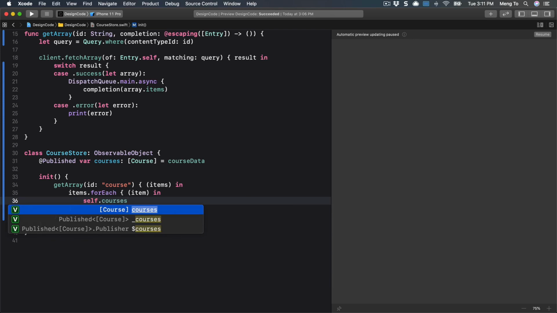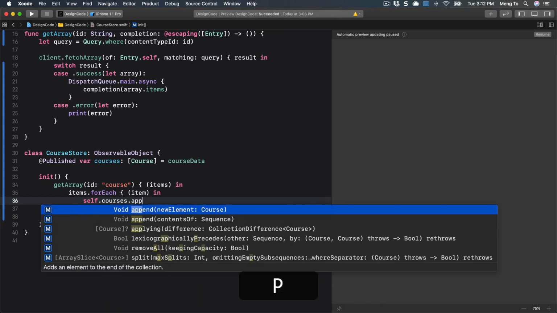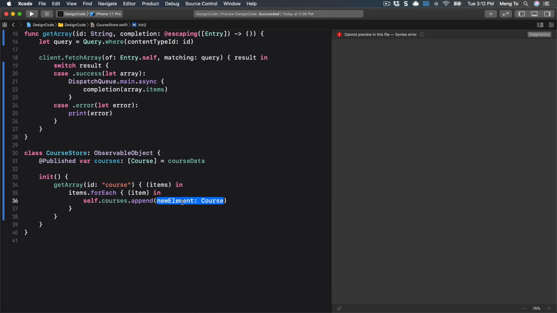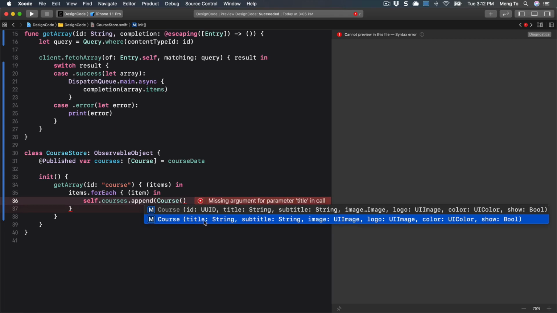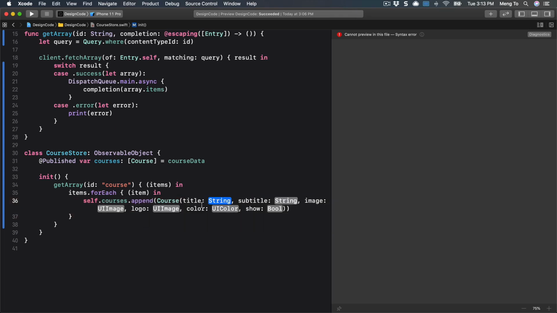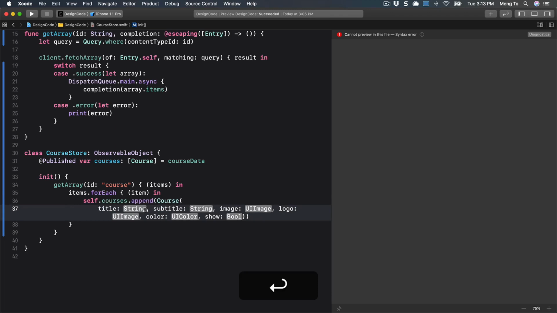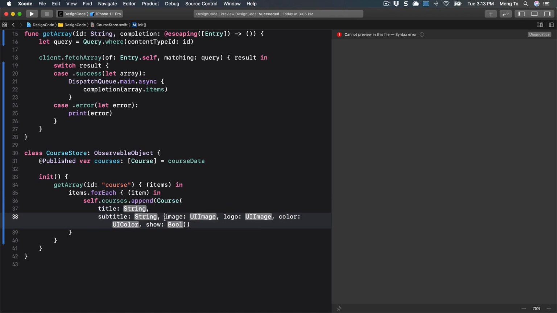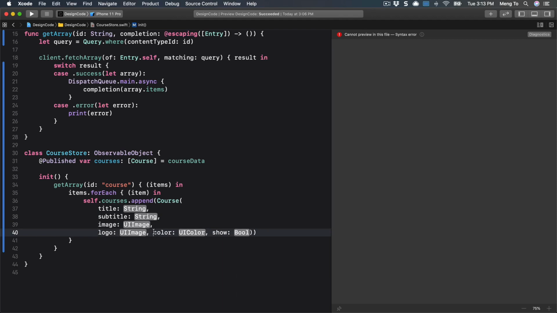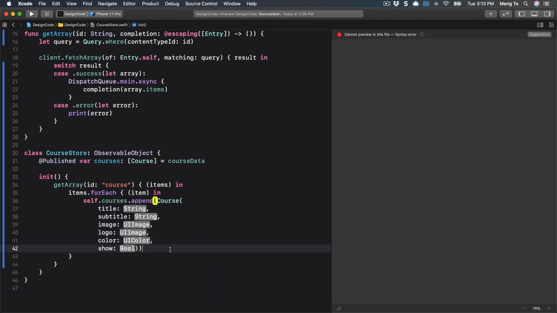And here we're going to use a method called .append. And this is only available for arrays. So we're going to use .append, and then we're going to add new values to our courses. So let's use the data model called Course, parentheses, and here we're going to insert. Now we just need to fill the title, subtitle, image, and so on. Let me just put each of them in its separate line like this. So logo, color, and then show. And then we're going to try to replace title, subtitle, image with data that we get from the API.